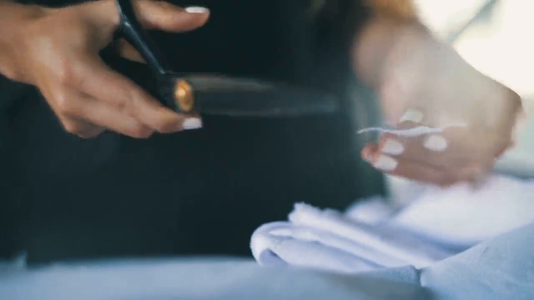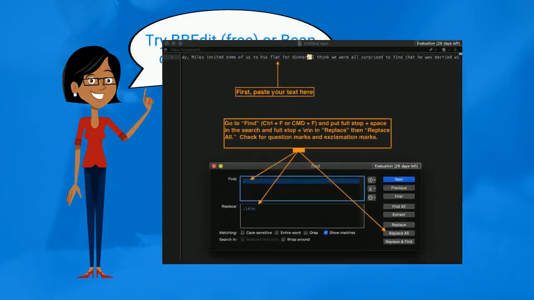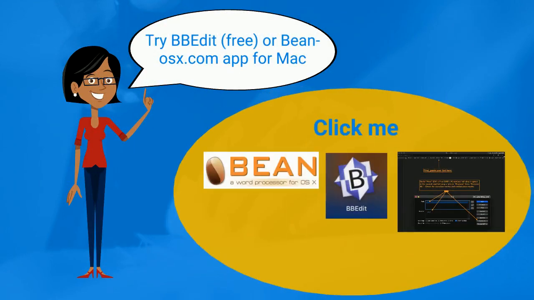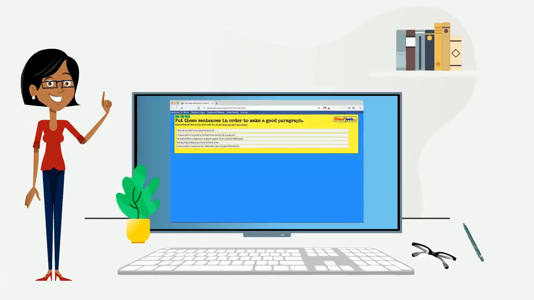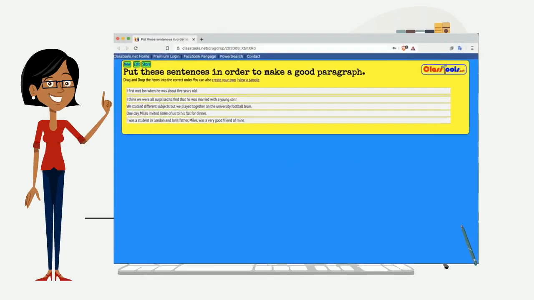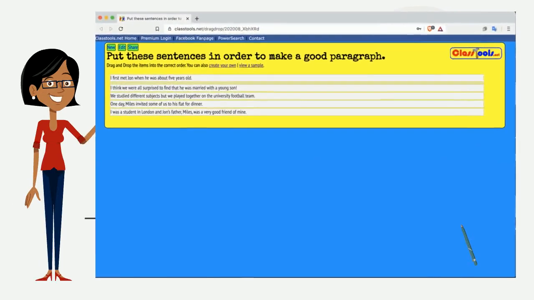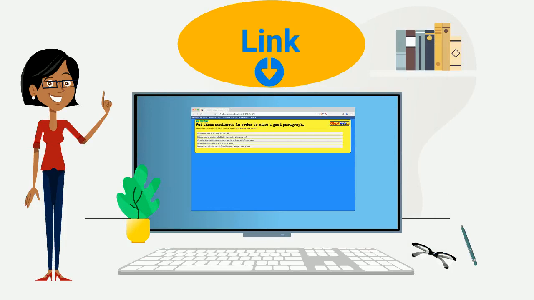For the next activity, you could provide the text on page 67 as scrambled sentences to be done individually or as a group. You can separate the text into sentences manually, but it's easier with BB Edit or with the bean-osx.com app. Consider changing the names so they don't realize the text is from the book. Paste them into a drag-and-drop quiz on classtools.net or another app, making each paragraph a different drag-and-drop task.